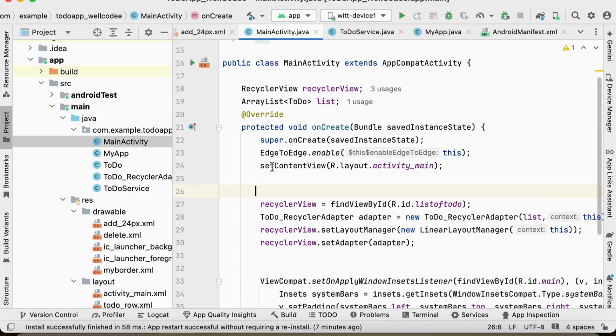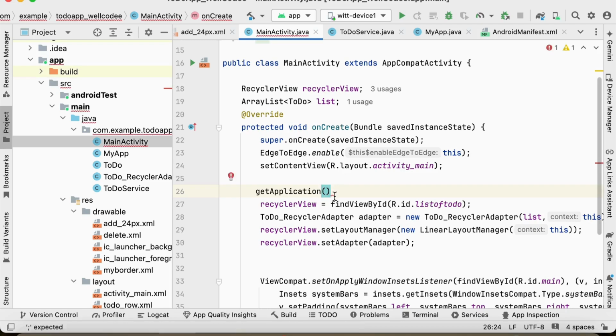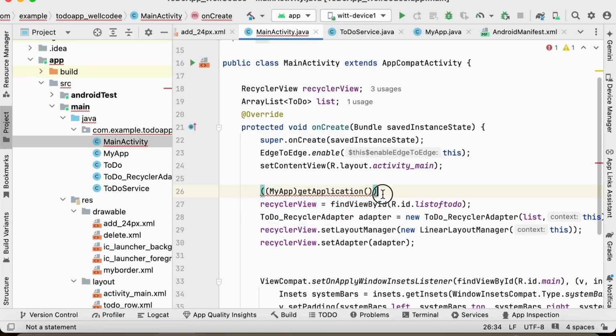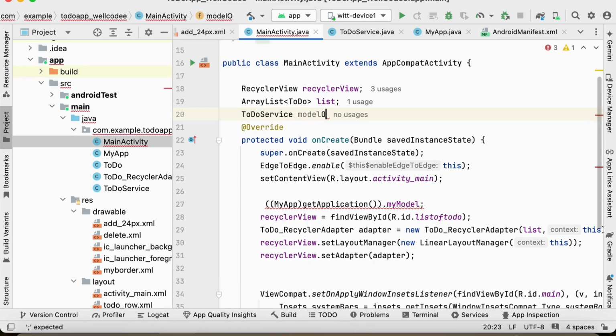Now to use this application in main activity, I will use the function get application. If I try to access it, it's not cast, so I have to cast it to my app. So I will cast it here to my app, and now I can access my service object, which is my model. I will assign it to an instance of the to-do service, the model object, and now I can use it like this.